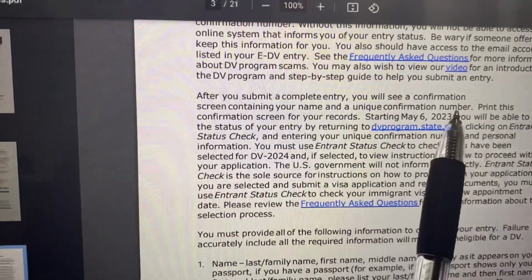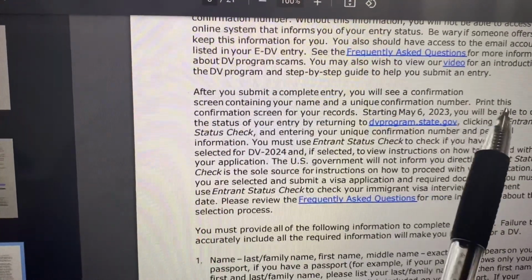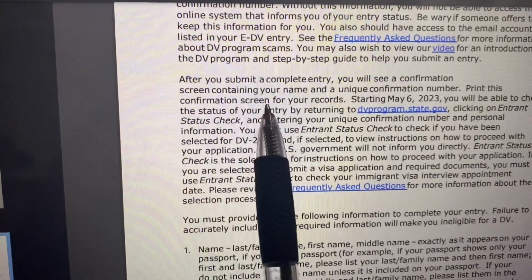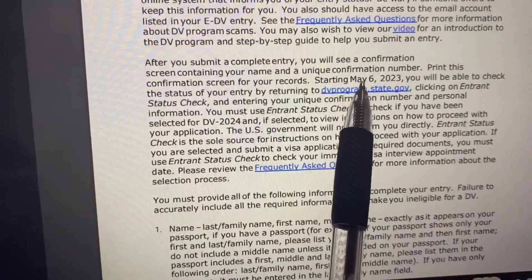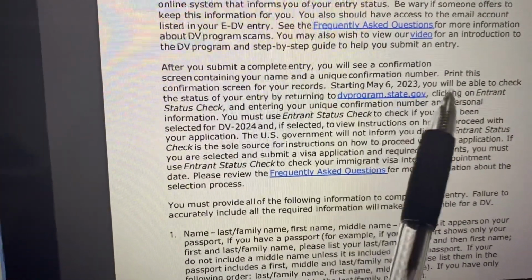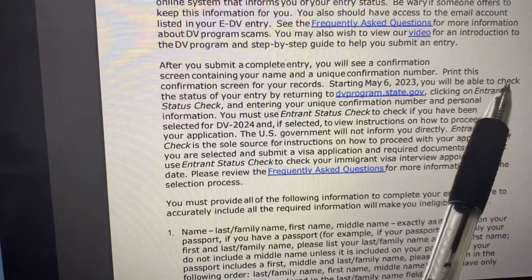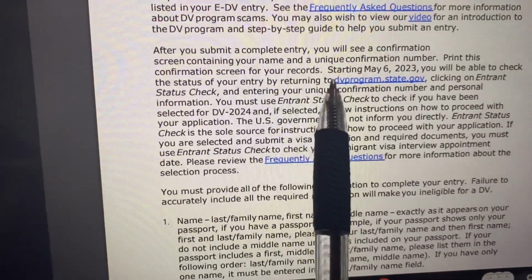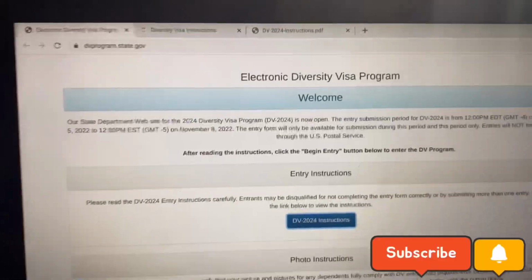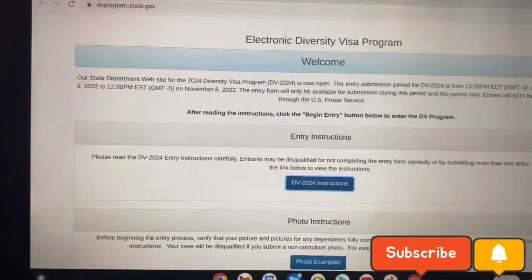So print out your confirmation page. Again, I'm stressing on that because I've seen it. Print out your confirmation page, save it, keep it somewhere safe so that you can use it to check the status of the lottery coming May 6, 2023. So we went through the instructions.